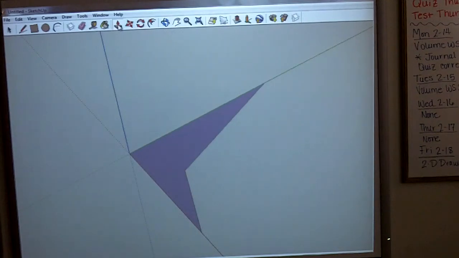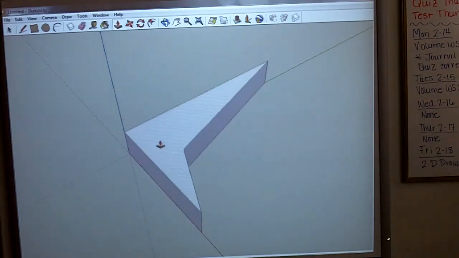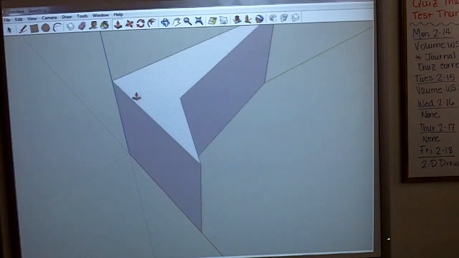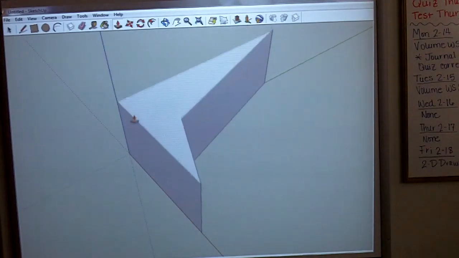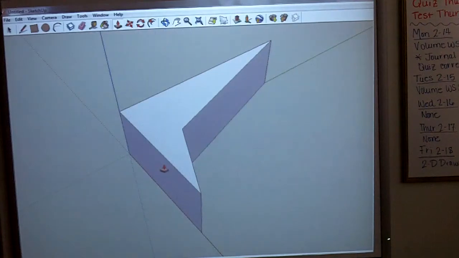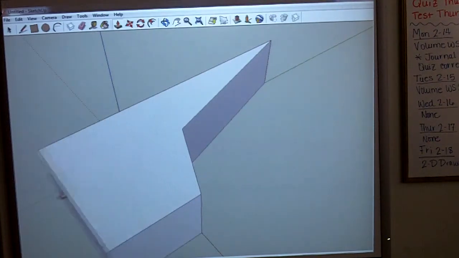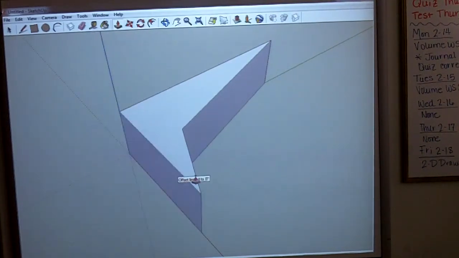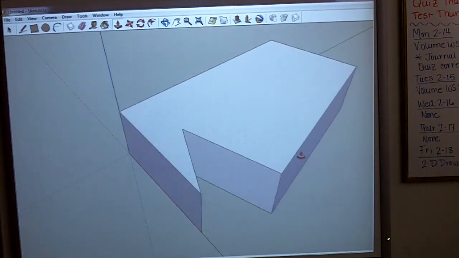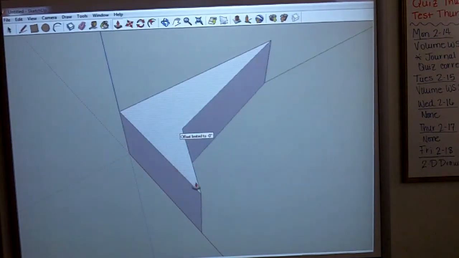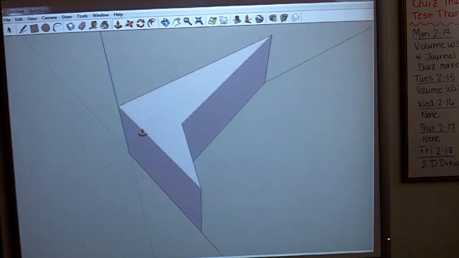Right here is the push and pull tool. You can use that and just click and drag. And you get a 3D figure. You can also do that for additional sides. Like you can pull out the bottom and use a check mark. Or you can pull out this side. And so on and so forth.